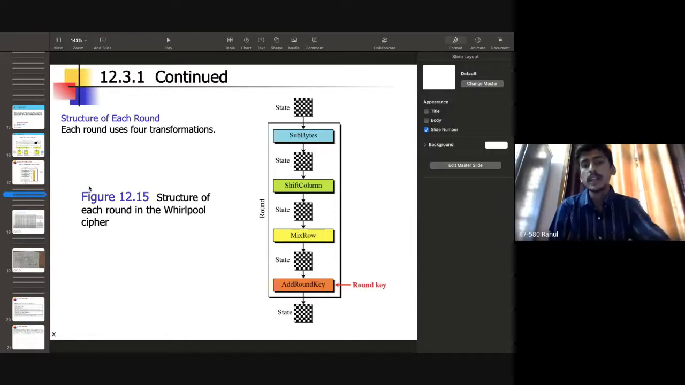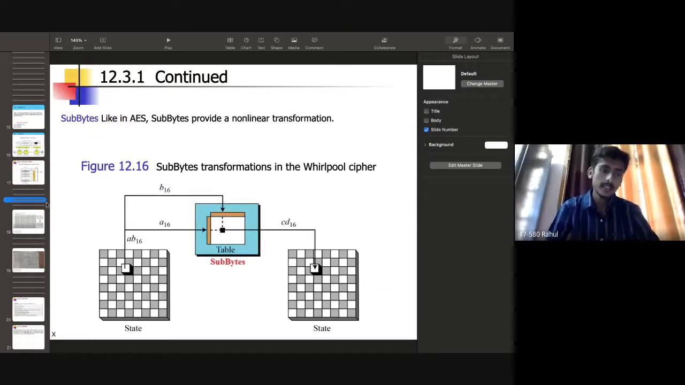The first transformation which we apply on the state is SubBytes. So what happens in SubBytes? Now onwards it's important, so listen carefully. In SubBytes, this is a state. As we see here, there are 2 states. The left side is the initial state, and the right side is the final state. In the initial state, as I said, we have a square matrix of size 8 by 8, and in each byte we have a number, for example 4c, 5b.